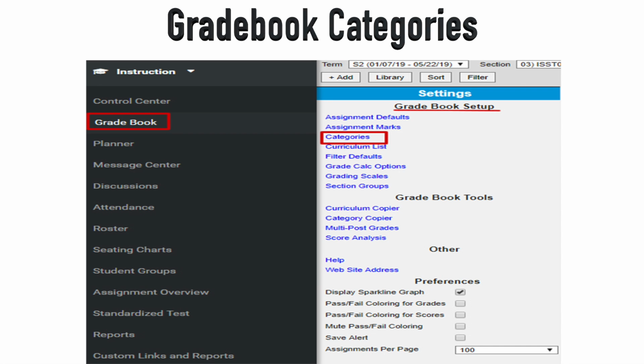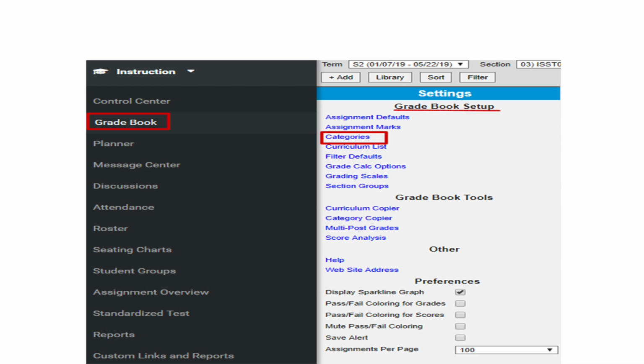Gradebook categories. Categories must be defined in order to add assignments. This needs to be done at the beginning of the school year. If your department's grading policies do not utilize categories, create one called Total Points. Otherwise, use the department-defined categories and weights.